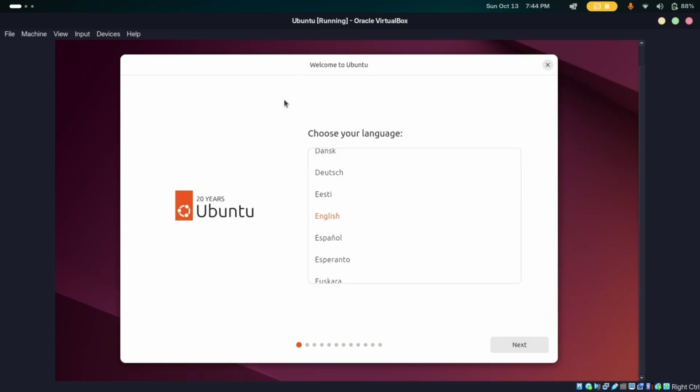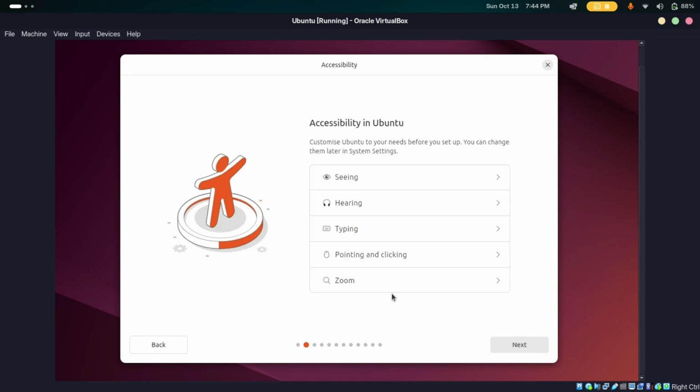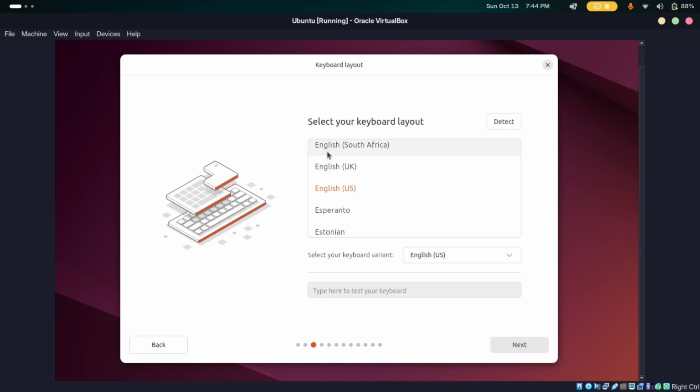So you will be greeted with this screen when you first boot up the live image of Ubuntu. Just choose your language and click next, and you can change the accessibility settings from here. However, I don't need it, so I'm gonna click next.